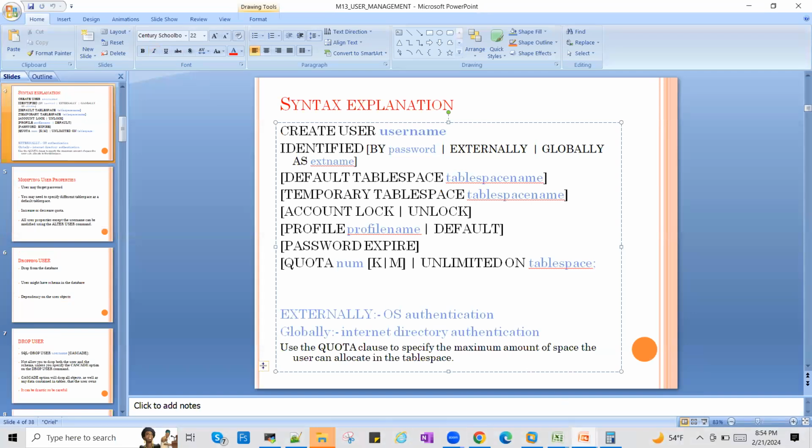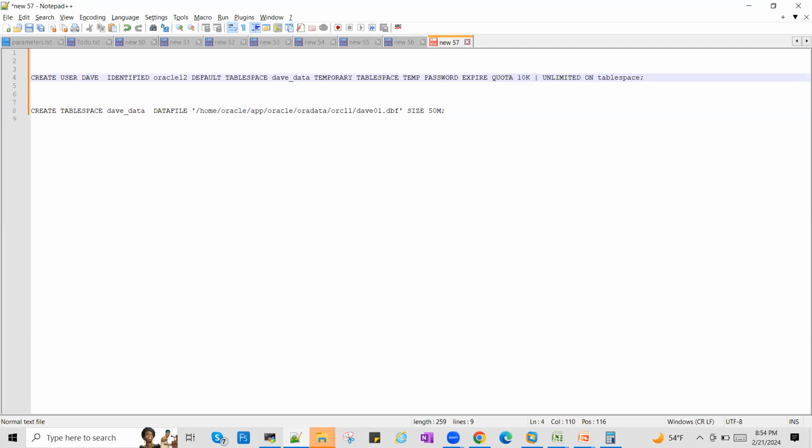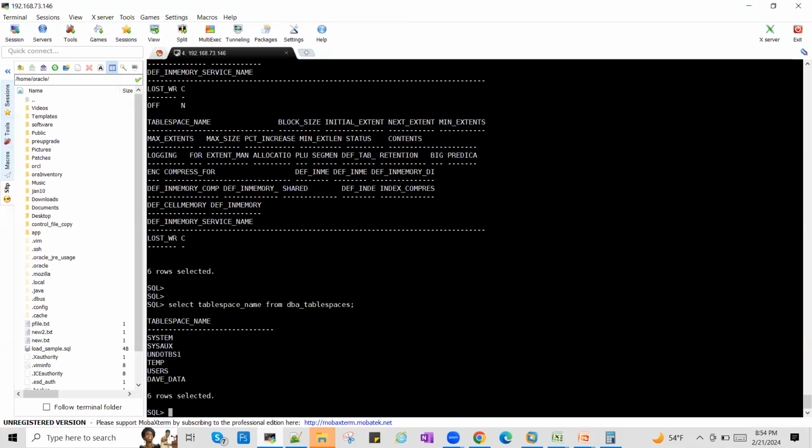There's a bracket missing, confusing. So quota is a feature where you specify how much space to assign in an incremental way. Like first it will assign 10 kilobytes, given as 10K, and then let it increase in incremental fashion, like 10K at a time. So I'm creating this user Dave here.